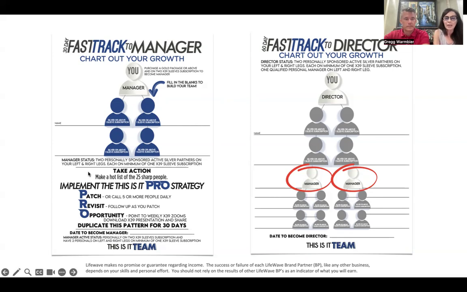So that is the building block. And then you help your team to get manager done. And then you're known as a director. You add another silver on the left and another silver on the right, or silver and above. But silver is the minimum enrollment package that they come in. And then you are a director.